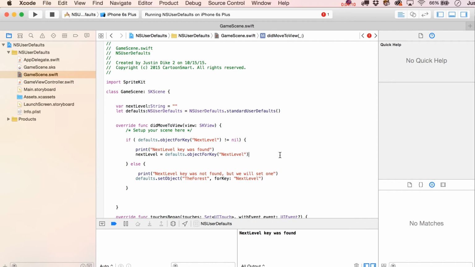Dot object for key, and it's going to give you a little error. It says it cannot assign value of type any object to type string. So when it gets saved in there, it is any object. If it's an object, it's an any object. That could be a string, it could be an array, it could be a dictionary.